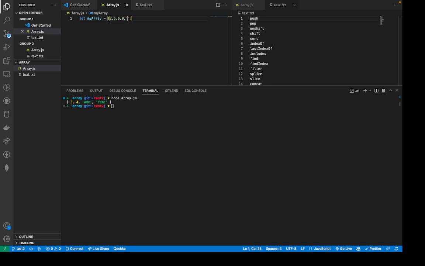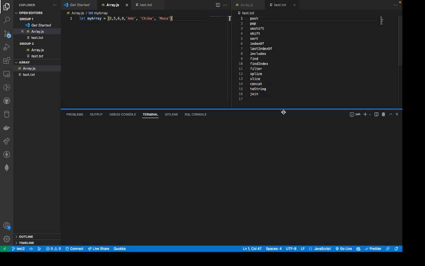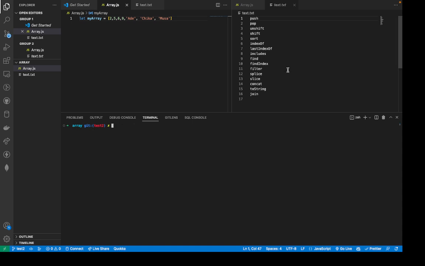And in JavaScript you can also have strings in an array. So let me have a string of name Ave, and I have another one, Chika, and another name. Let me put in Musa as one of the string names in my array. So this is how an array looks like in JavaScript. By my right, I have a list of the methods we have in an array, which I will quickly talk about and then show you some real practical examples on how to use them.